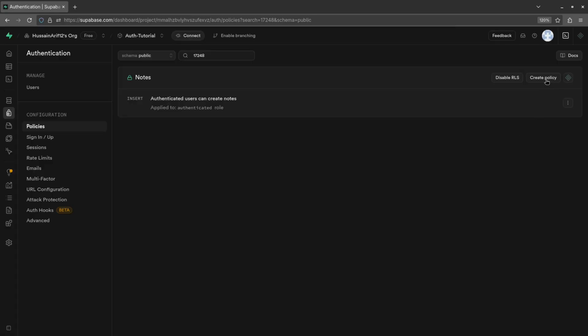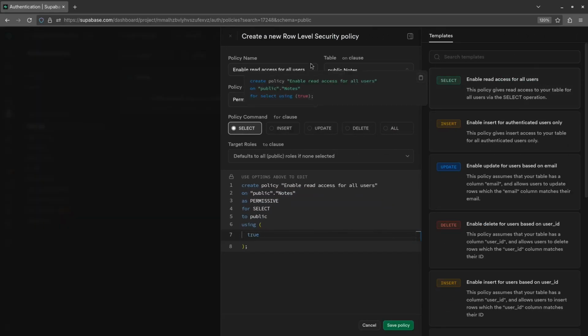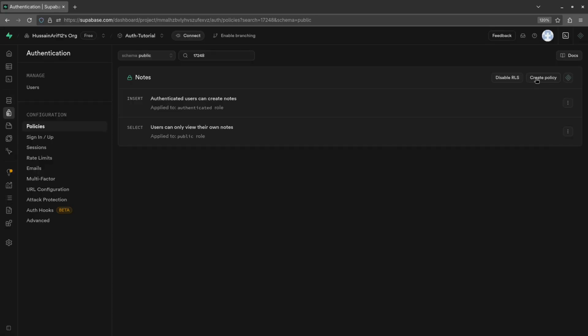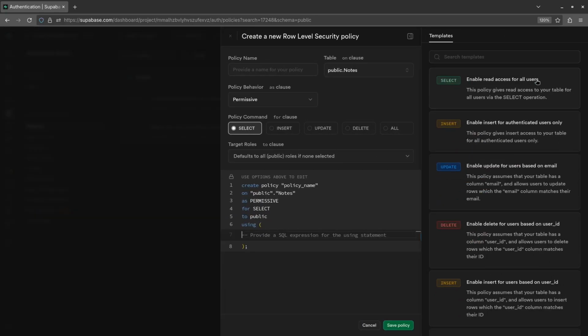Now let's create another policy for the select clause. So select, then let's rename the policy name to users can only view their own notes. So this time the check should be select auth.uid. So the user ID should be equal to the user ID in the note of the existing note. Then save policy. Let's do something similar for the update clause.